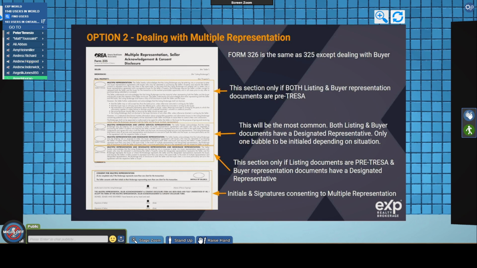Once all the documents are in the new way, the designated representation model, we're going to be dealing with the multiple representation and designated representation section pretty much most of the time.